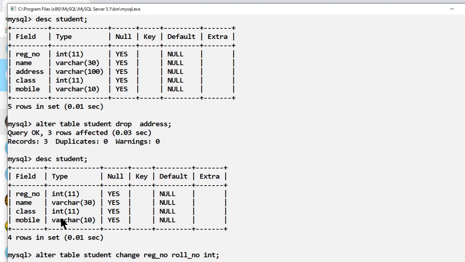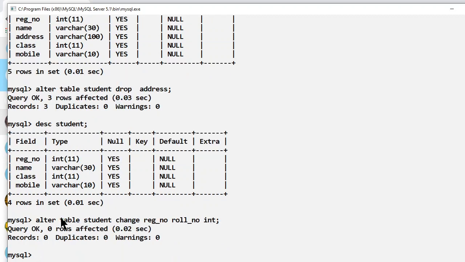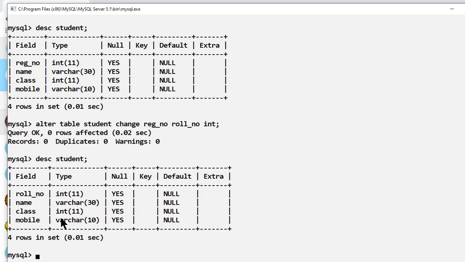Alter table student, change registration is the old field name, and roll number is the new column name, and the data type of roll number is int. Okay, query executed. Now if I see the description, you can see that registration number is now changed to roll number. So this is how we can rename any field.